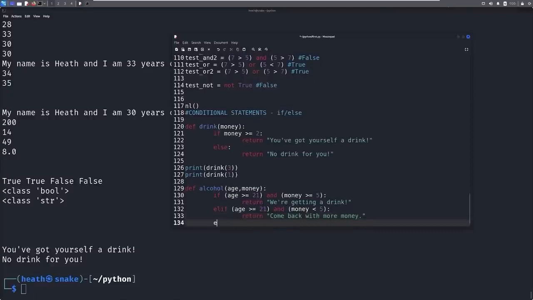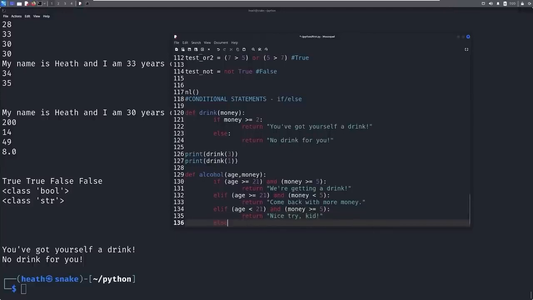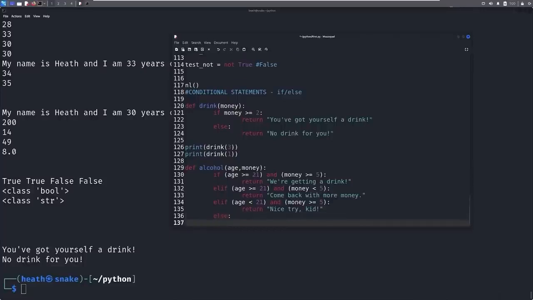Okay, and then what if we have another situation where we say age is less than 21 and we actually have money? We're just an underage person trying to buy a drink and we say $5. Well, we're going to return, nice try, kid. And then lastly, if we have no money and we're not old enough, well then we can just return something like you're too young and too poor.